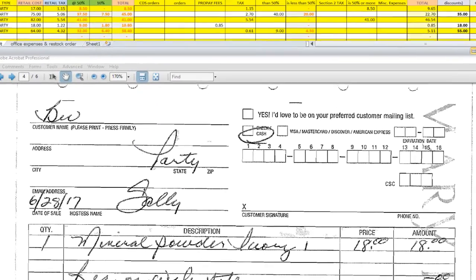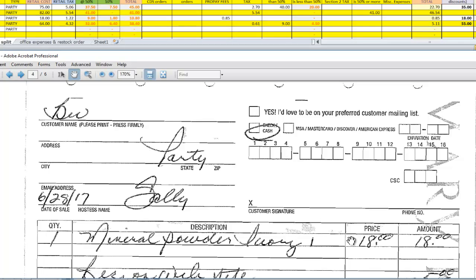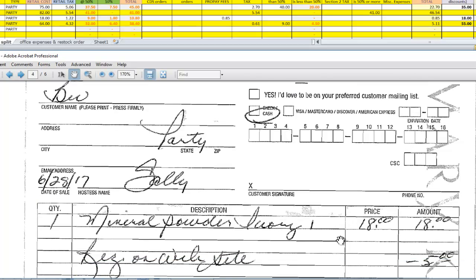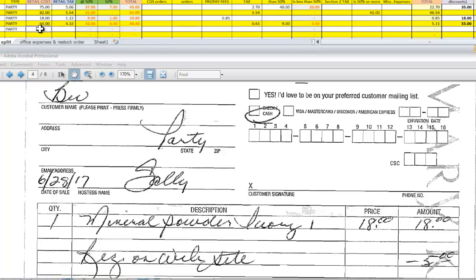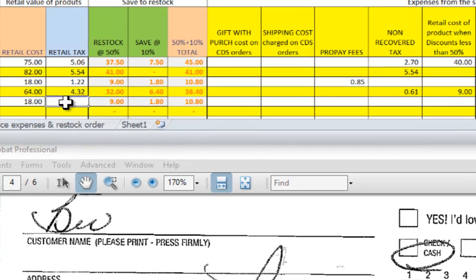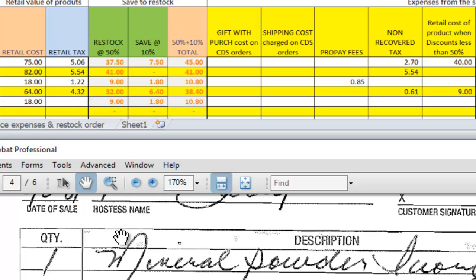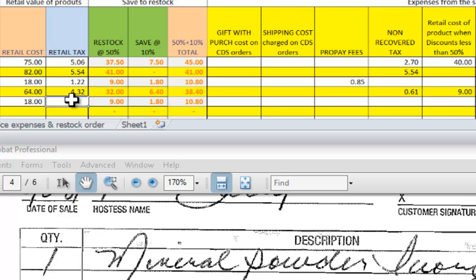Now we want to put in Bev's order, and Bev's was pretty simple, but she also did register on my website. You can see down here. She paid cash, so there's no ProPay fees. So the total retail value of her purchase, she bought a mineral powder foundation for $18 is the retail cost. The sales tax on $18, if you look at her sales slip, is $1.22.